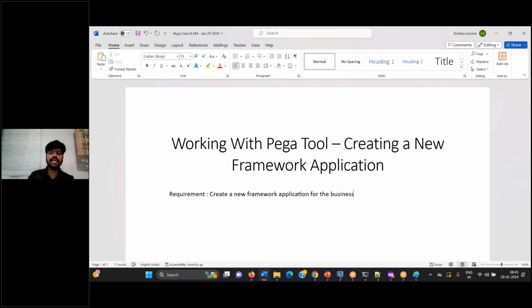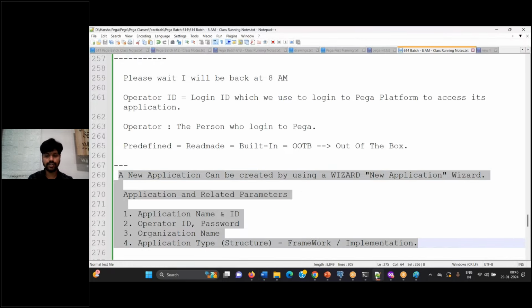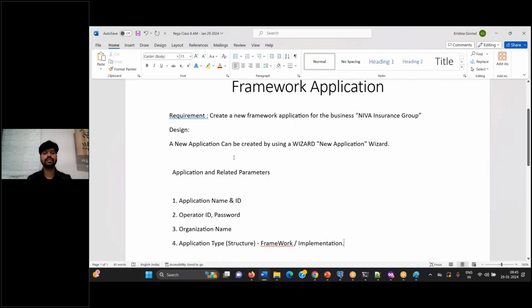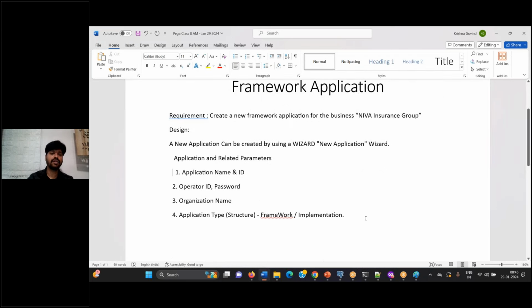For the business, in double quotes, you can put Niva Insurance Group. For now, that's the only thing. For the business, Niva Insurance Group. This is what is in the notepad, whatever I have given, I have added here. Every day I will not add like this, but to make a better start, I have given.